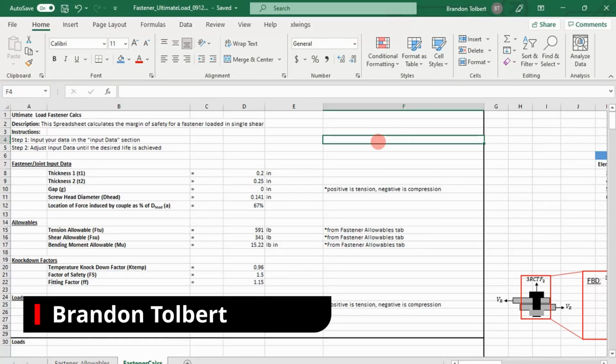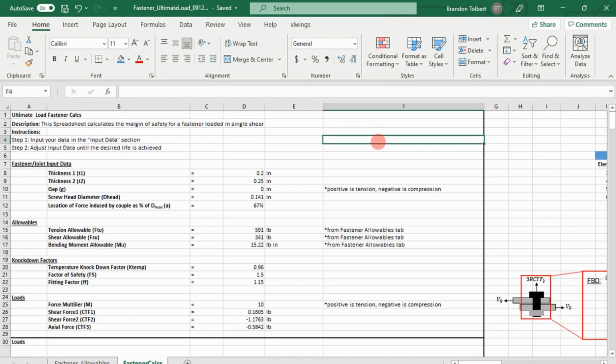Welcome, compadres. Today we're going to do some post-processing for the ultimate load fastener case using the results from our FEA model. We've developed the spreadsheet before, but this spreadsheet goes through and does the ultimate load fastener calculations to determine if the fastener will survive the loads if it were not preloaded.